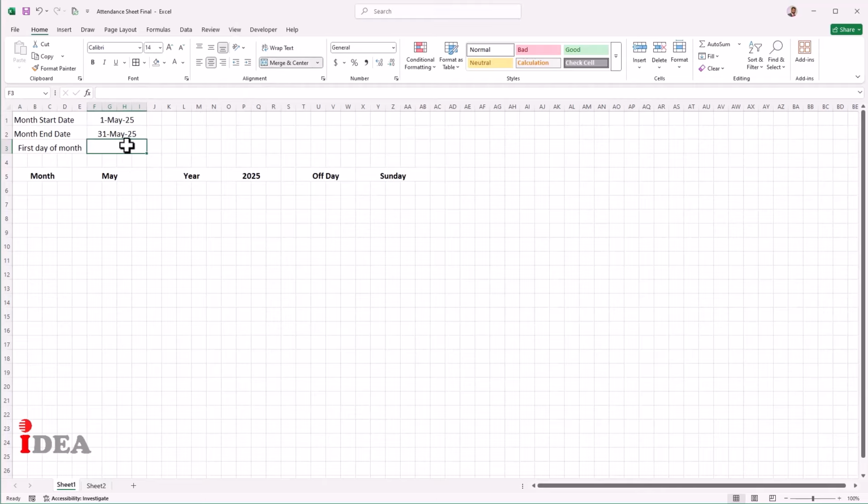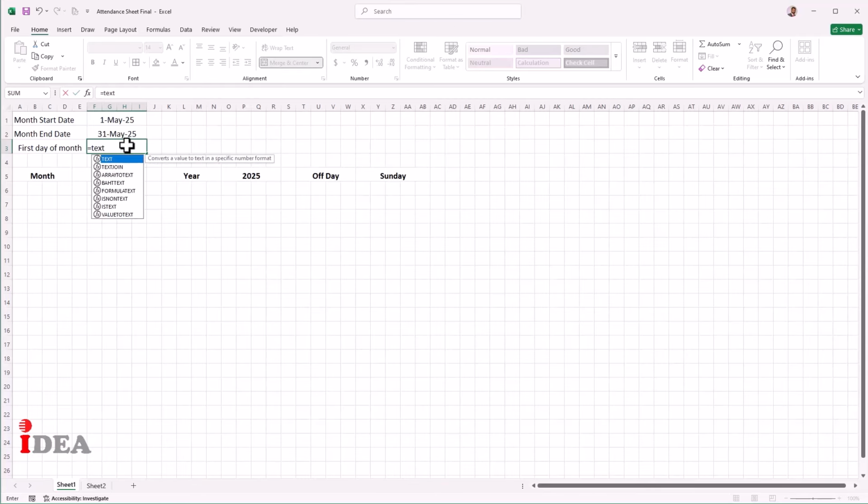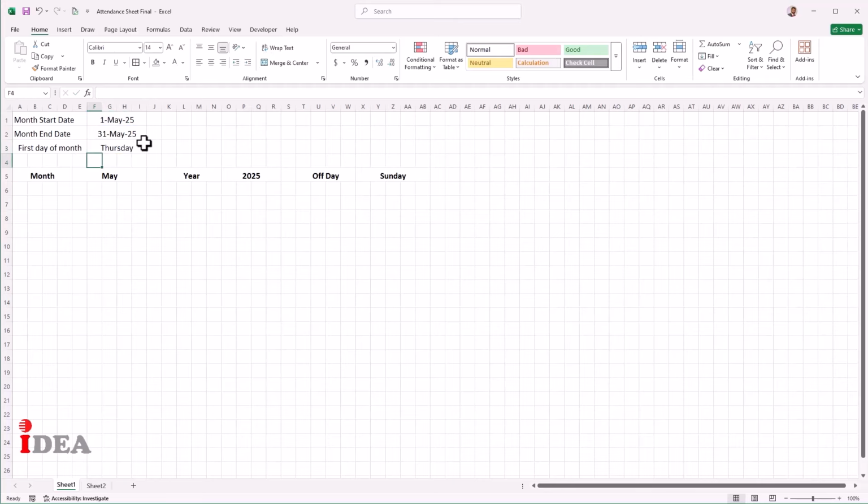Now, in that merged cell, type equal to, TEXT, start parenthesis. Select the month start date, type a comma, then type double quotes. Type 4 times D. Type double quotes again, close the parenthesis, and hit Enter. This formula will display the day name of the first date of your selected month, for example, Monday, Tuesday, or Wednesday, automatically updating whenever you change the month or year.